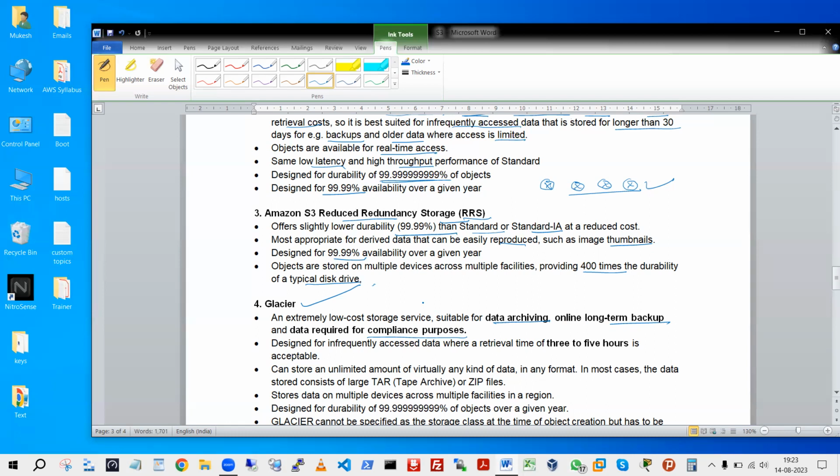Actually, you don't need it. Suppose the compliance rule says that this kind of data you have to maintain for at least 10 years, right? This is compliance, so you have to. Rarely you are going to access it. So in that case, Glacier is the best option. But the condition is that if you go for Glacier, a minimum 6 months storage duration should be there. Only then is this class applicable. But then it is an extremely low cost storage service designed for infrequently accessed data, right?